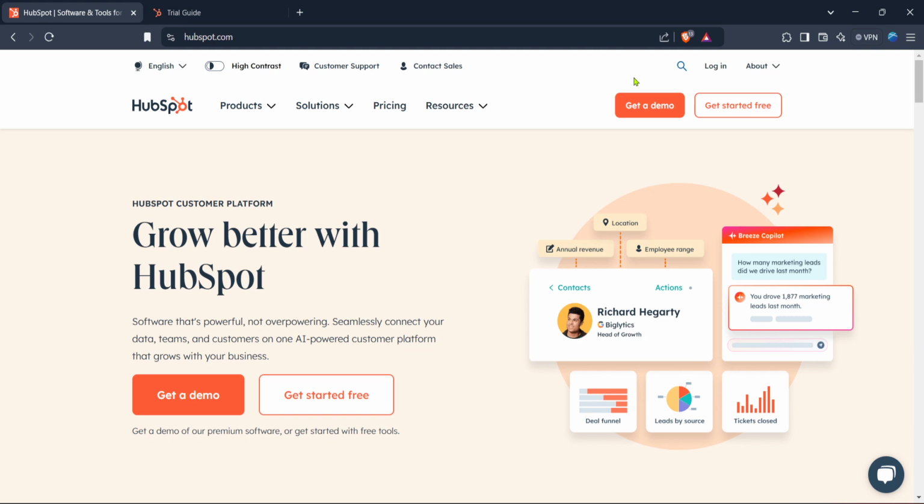After clicking login, enter your credentials. If you don't have a HubSpot account yet, you might need to sign up first. Once logged in, navigate to HubSpot Home. This serves as the main dashboard where you can access various features and tools that HubSpot offers, helping you manage your business needs effectively.